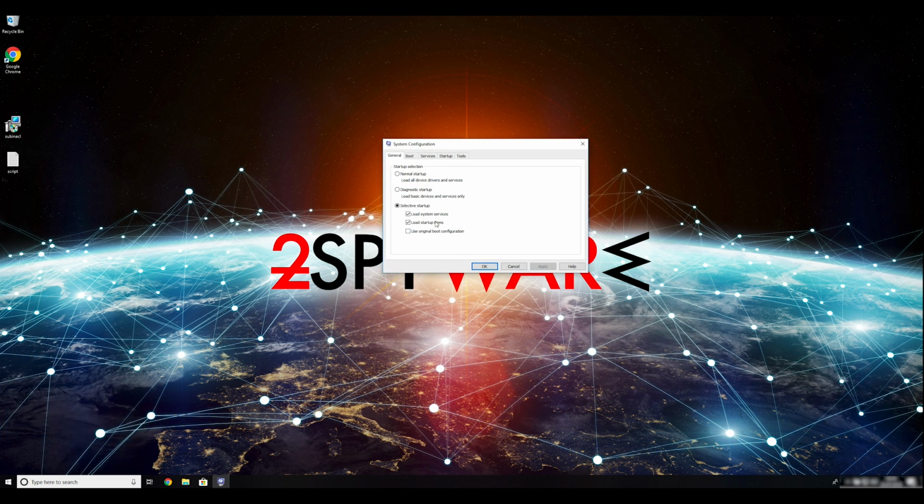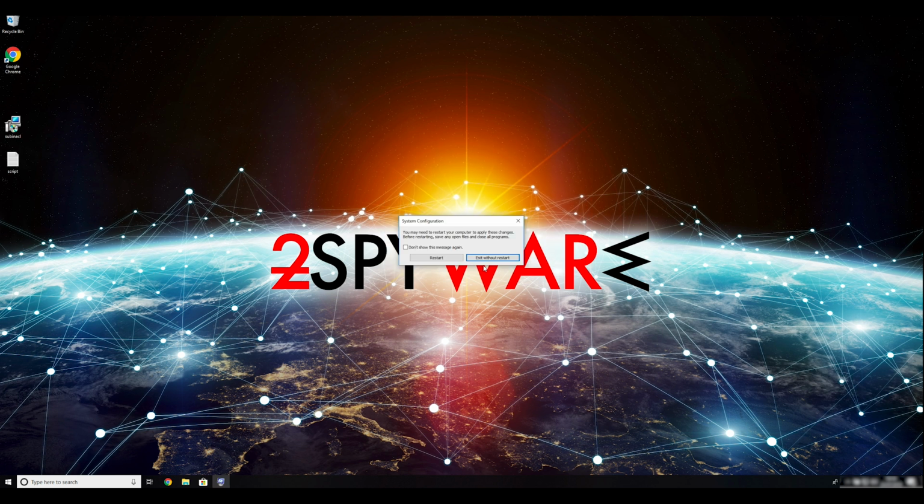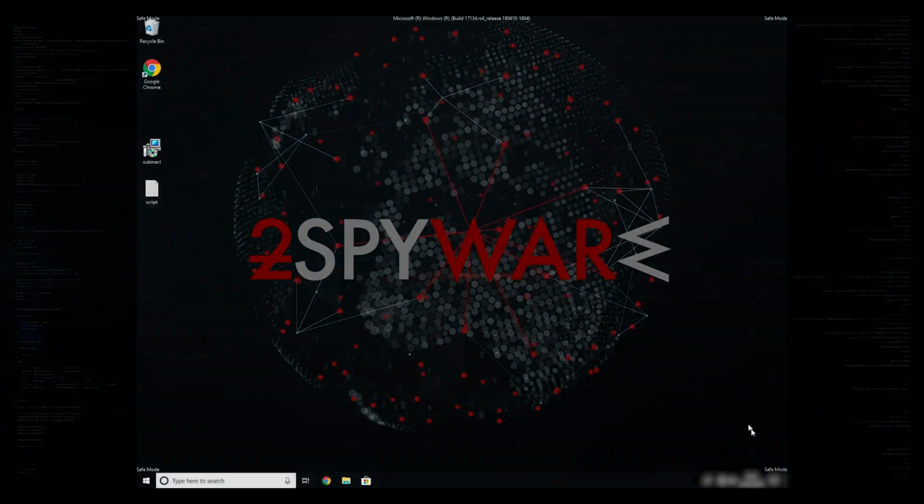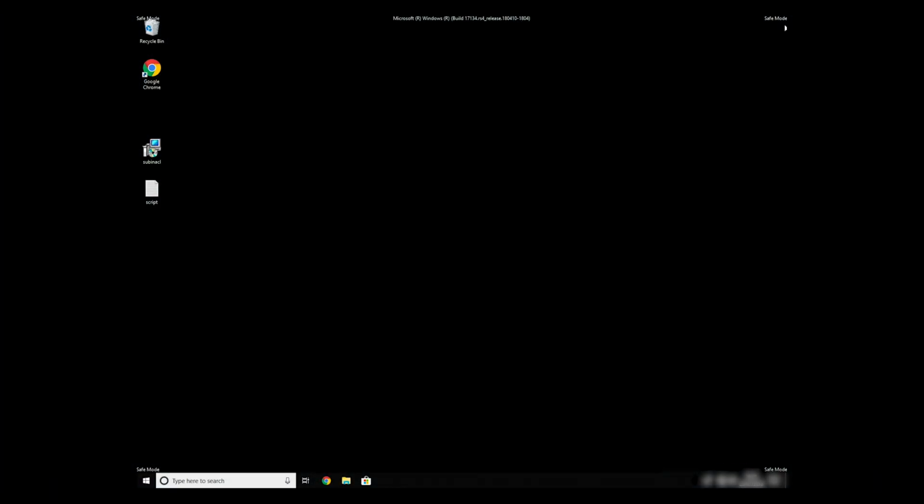Go to the boot tab and click on the safe boot checkmark. Select network in the radio button group below. Click apply and then OK. Then click on restart to restart your PC. If everything went successfully, you should be able to see safe mode written on all the corners of your screen.